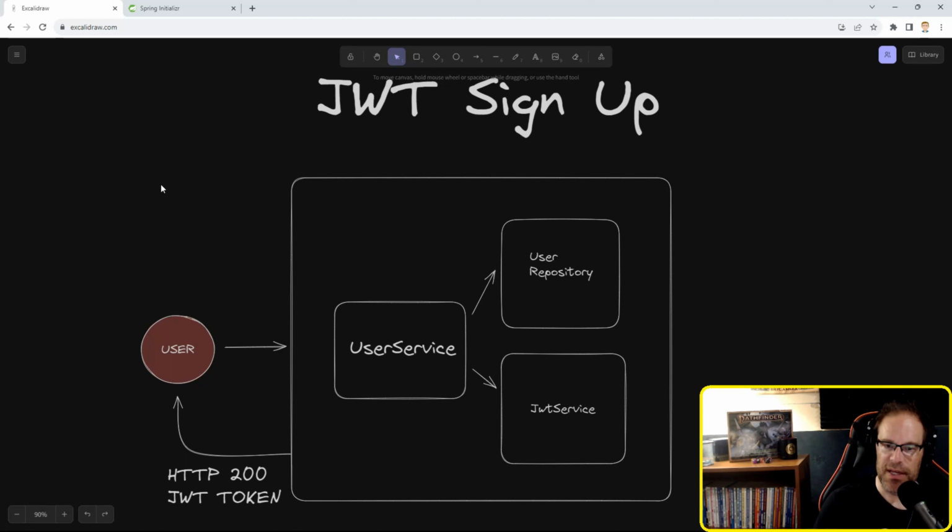So first up is the sign-up process. This is where the user sends their sign-up information to the server, and then their data is stored in the user repository in the backend, then passed through what we're going to be calling the JWT service, which will then create the token that is sent back to the user, assuming everything went okay during this part of the process.